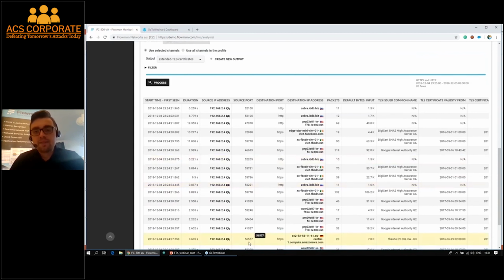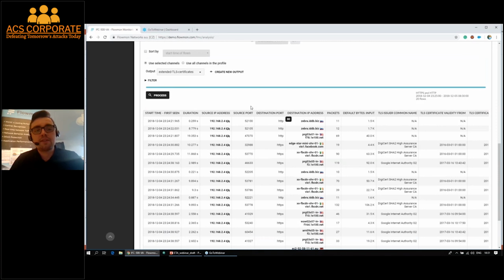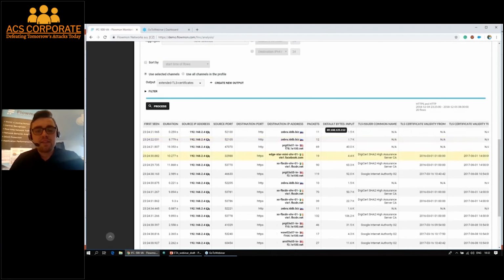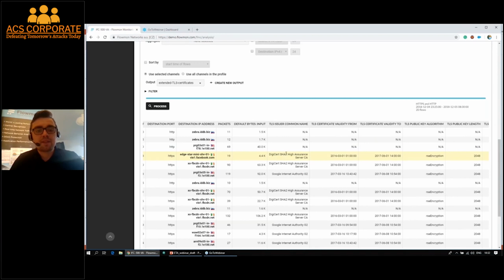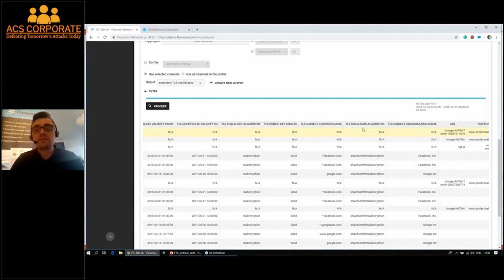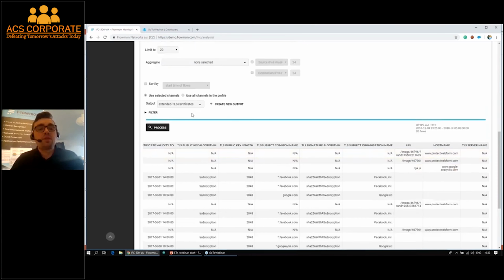So here is some HTTP traffic. I didn't filter it here in the filter, but I can use a filter as well. And here we can see that for the HTTPS traffic there is included the TLS issuer common name, TLS certificate validity from, validity to. So we can watch for expiration, TLS public key algorithm, public key length, common name, and other information.